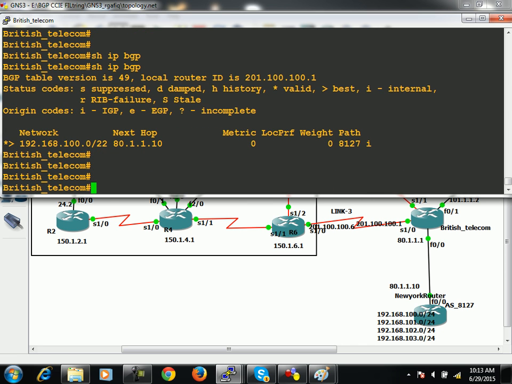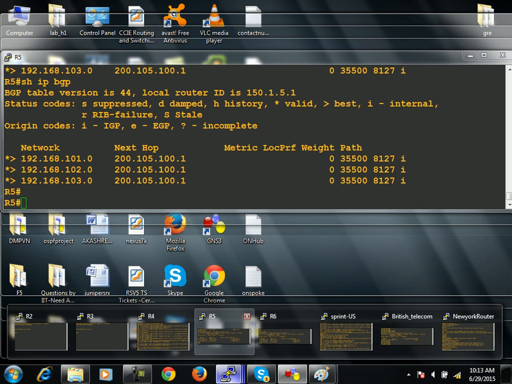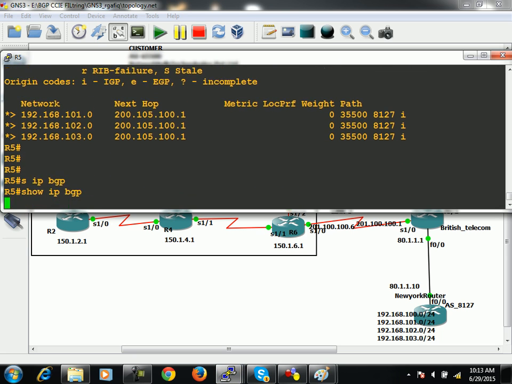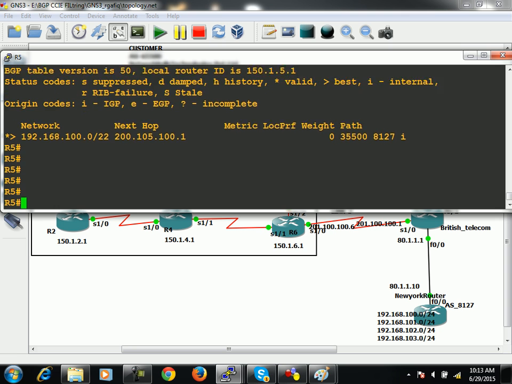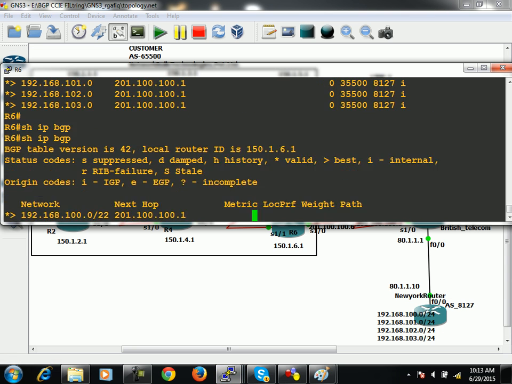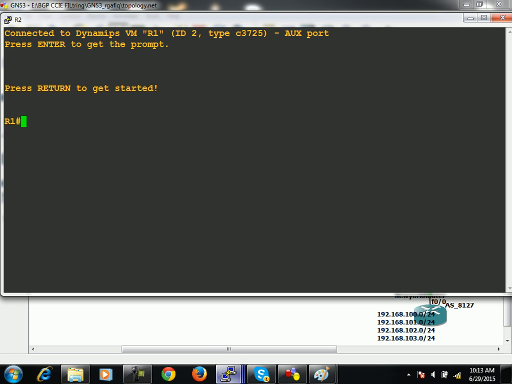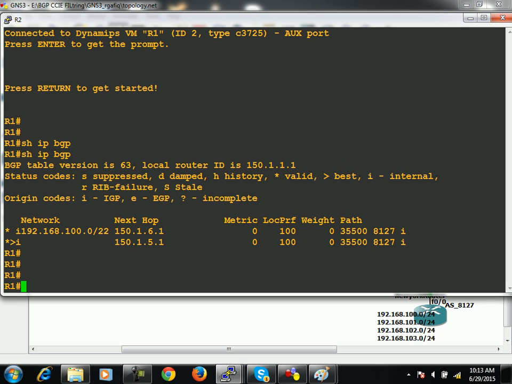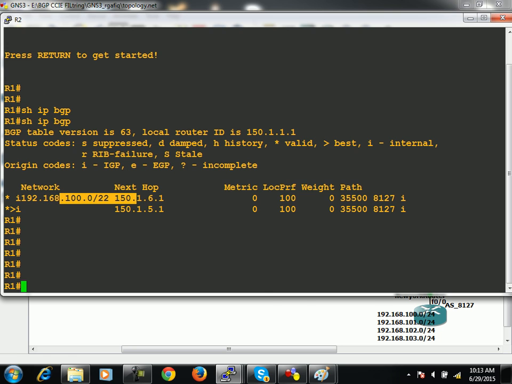Check it out. It will advertise only this prefix information towards R5 as well. See, R5 is receiving only this. Even R6 is also receiving only a single prefix. Then R5 and R6, both of them will also advertise this prefix information towards R1. Only this aggregate address, right?